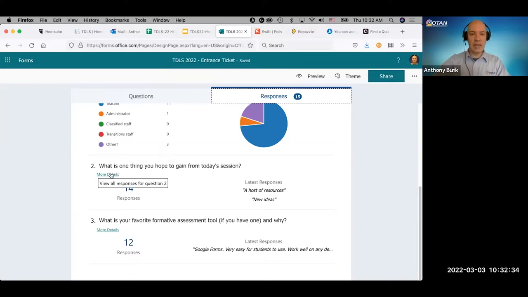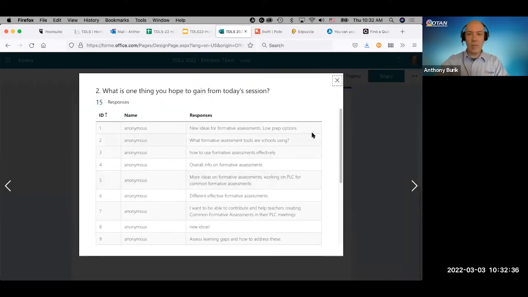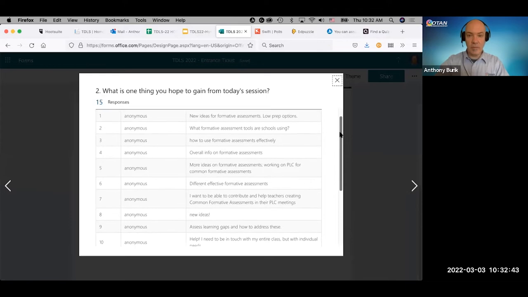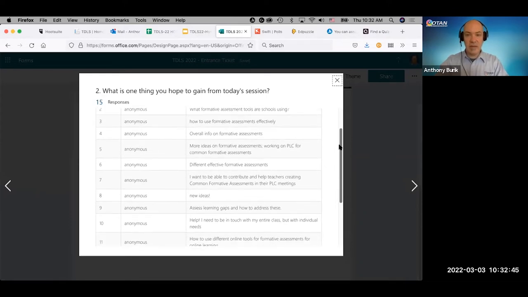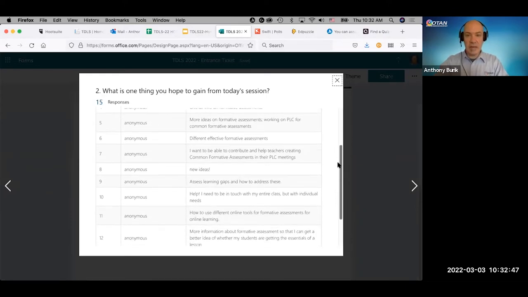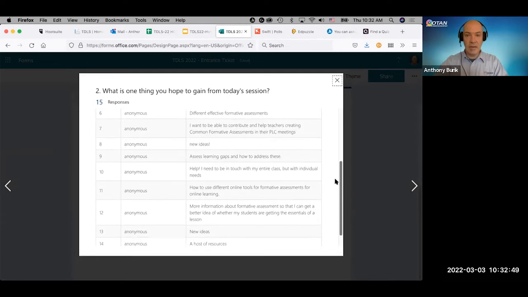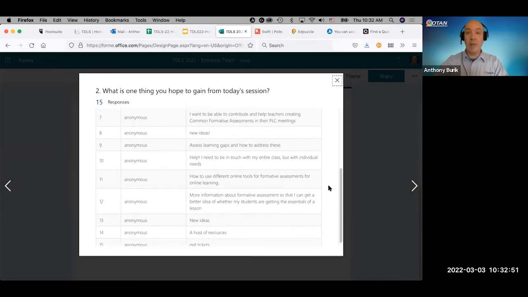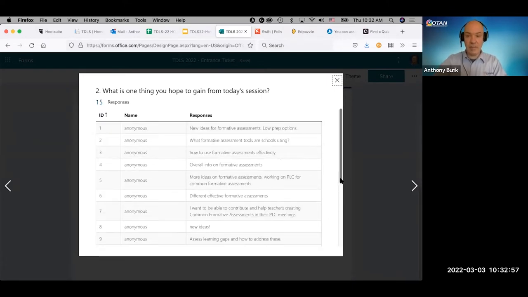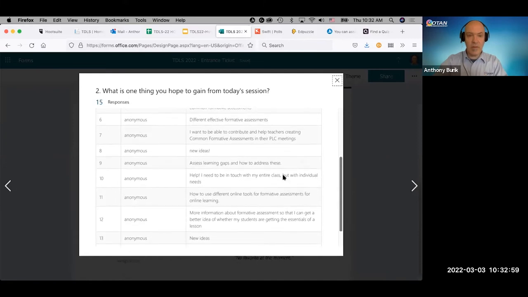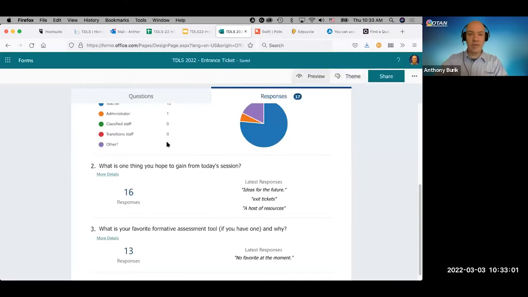So again, I can take a look and see what my students have answered to this question. Looking for some new ideas, how to use them effectively, help teachers creating common formative assessments. Okay, very good. And how to close those learning gaps once I've identified them with a formative assessment tool. Good. So we're getting some good responses here.